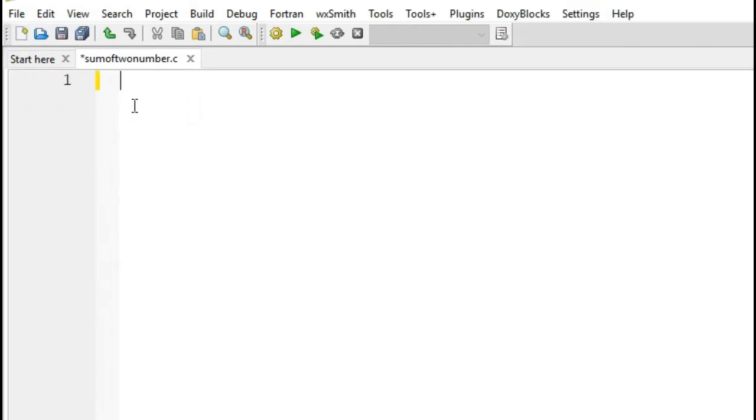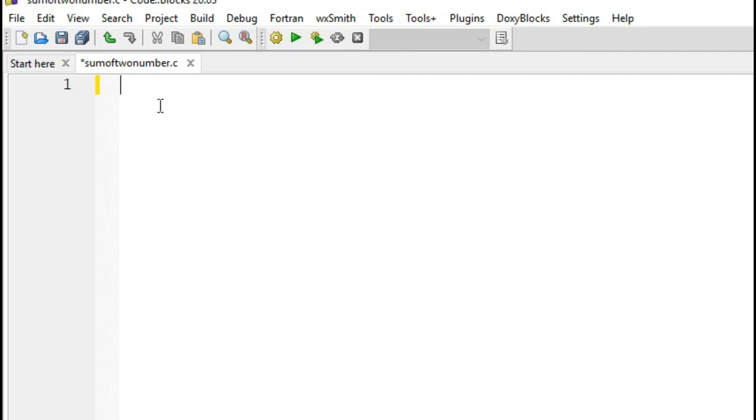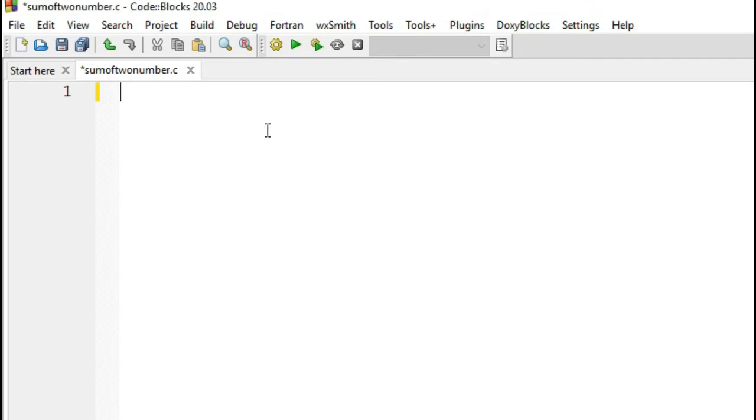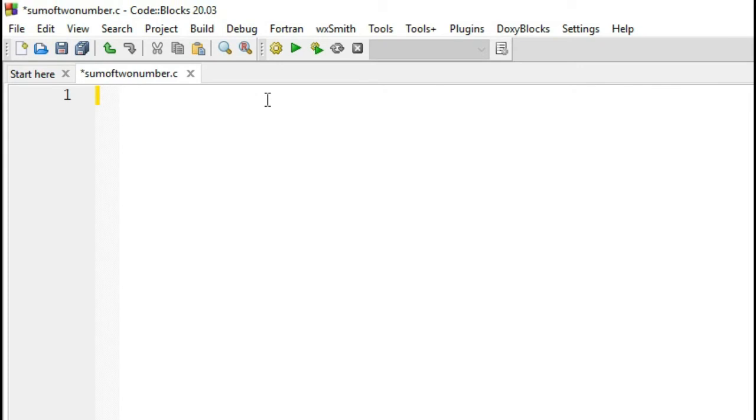I suggest using Turbo C if you are a very beginner and want to improve your skill. If you are not familiar with it, or do not want to use Turbo C, then it is not a problem, you can use any other editor. So I am going to start the program.